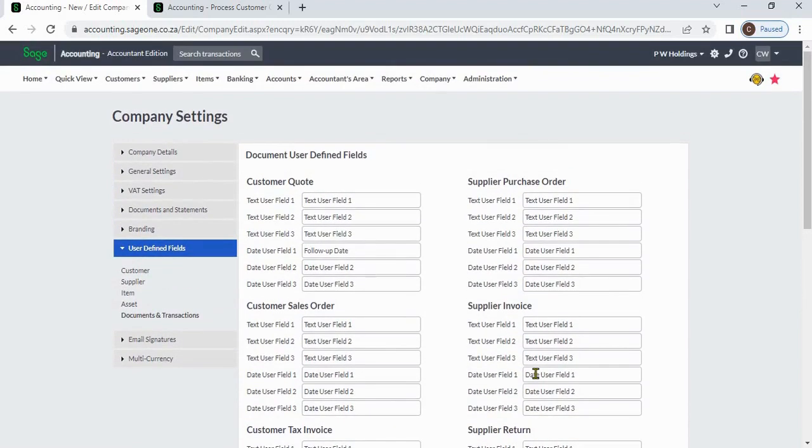There are two types of fields. Text values. You can enter an alphanumeric description up to 50 characters. Date values. You can enter a date.